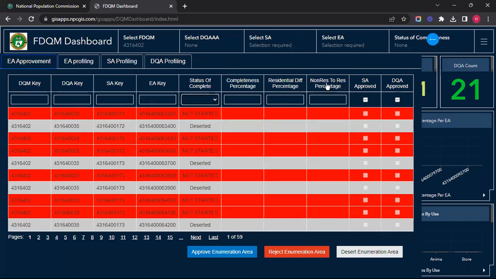So the next column here says non-residential to residential percentage. It tells us the percentage ratio of non-residential buildings that have been converted to residential. What do I mean? Any building that was listed as non-residential during EAD and is now residential, it calculates based on percentage and tells the DQM the percentage conversion of these buildings, based on EAs.